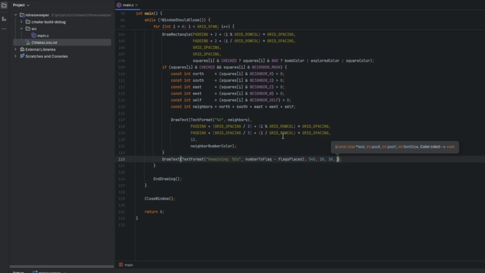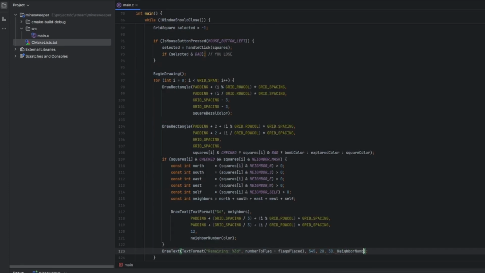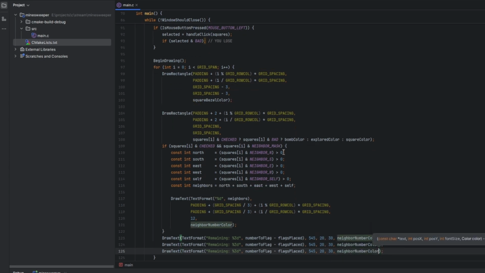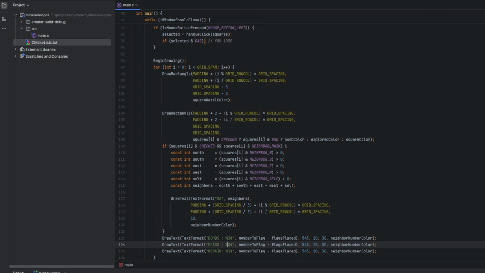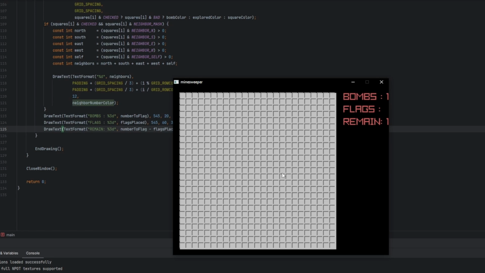And text, what's a color that I could use? How about neighbor number color? Any neighbor number color, thank you, okay. And remaining flags. Oh, you know what? Bombs, flags, remain. Ah, so close, okay. Okay, let's do that. Okay, so 545, this one will be 60, and then this one will be 100. Oh, so close. Damn it.